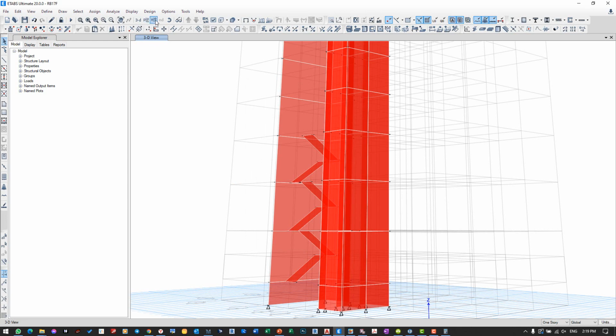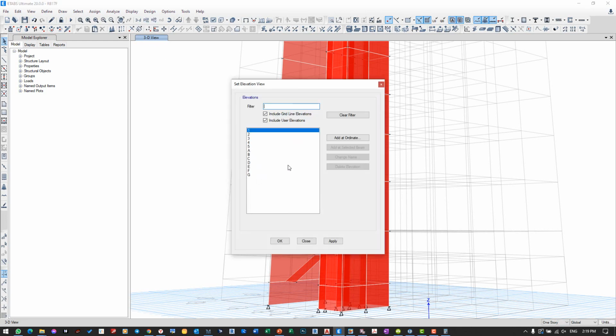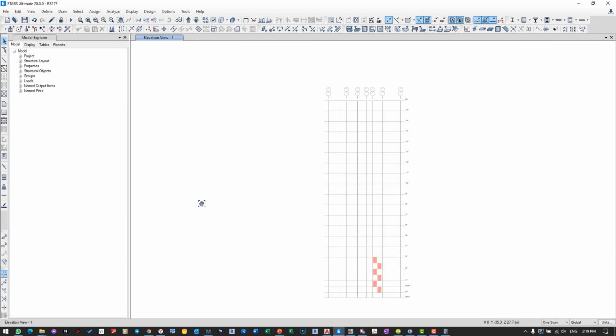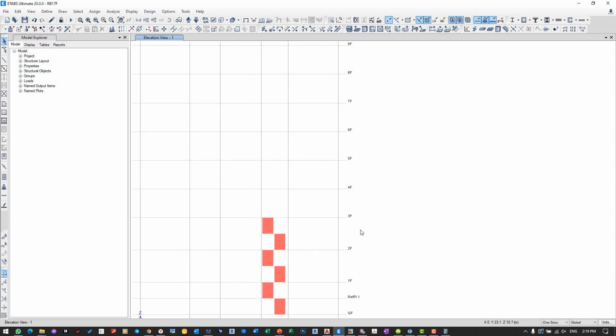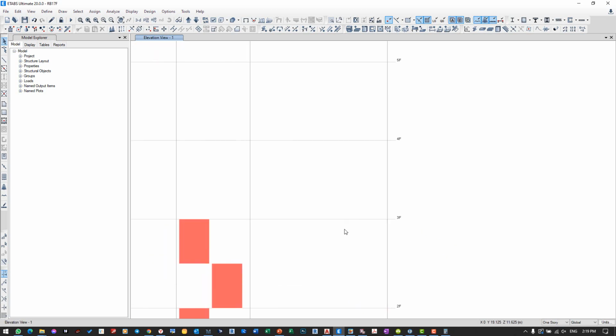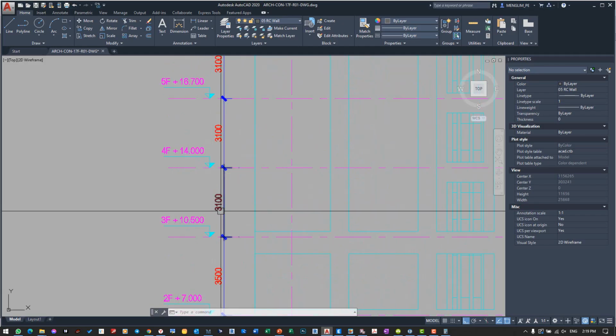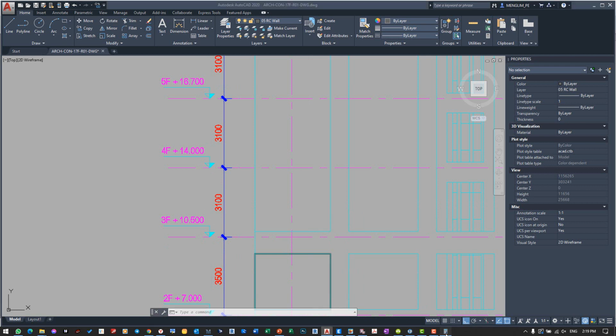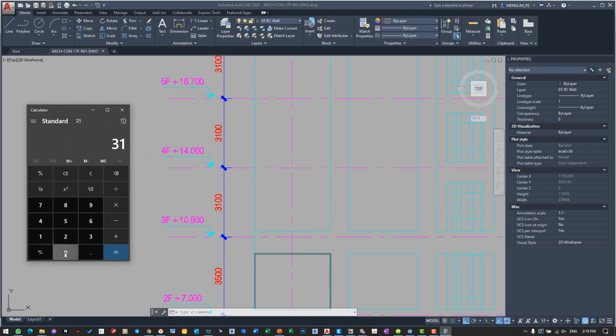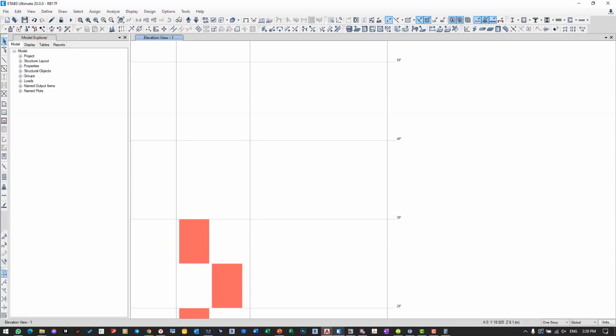And the same thing, go to elevation. We can choose one of them. Okay. Now I will draw the staircase from level 3 to level 4. From level 3 to level 4 is 3.1, so 3,100 divided by 2 is 1,550. So I will go back to the ETABS.